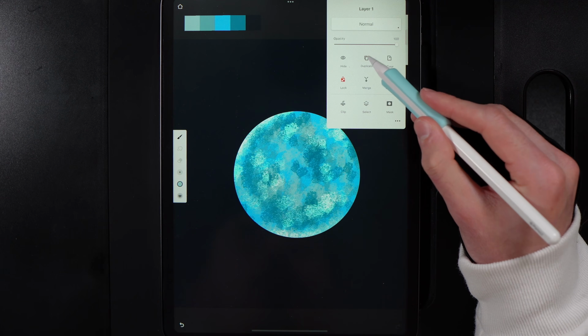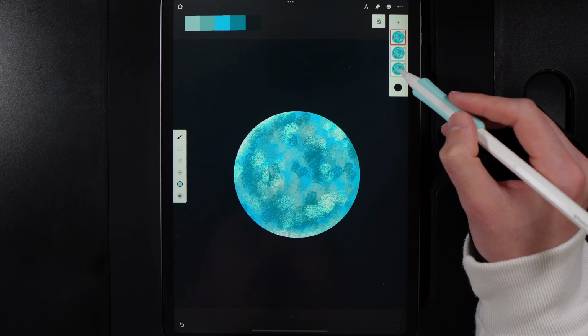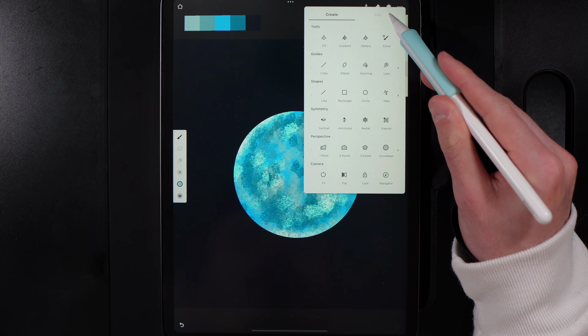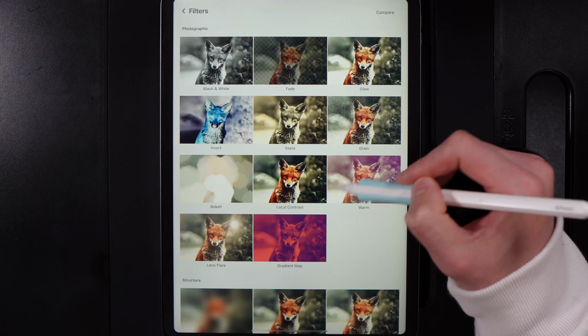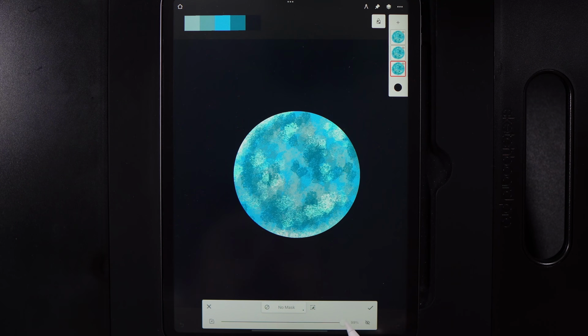Then we're going to tap on it and duplicate it. Tap on it and duplicate it again, so we've got 3 in total. The bottom one out of the 2, you're going to want to go up to your Create tools. We're going to go to Edit, Filters. We're going to go to Structure and Blur, and we're going to blur this out all the way up to 100%.